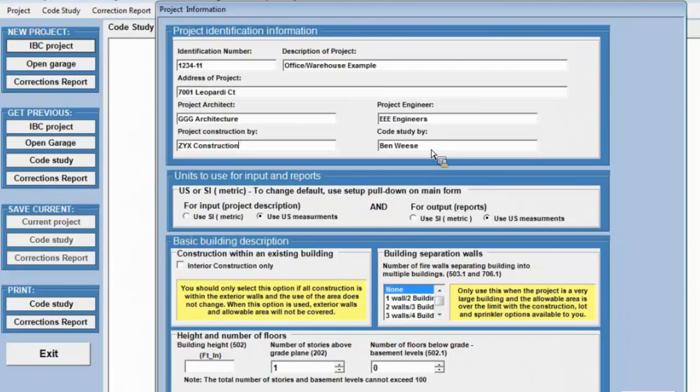Now for the code study by, it's defaulting to my name because when I set this up, I put my name in there. When you set the program up, you would put your name in, and that would be what it uses from that point on until you change it.